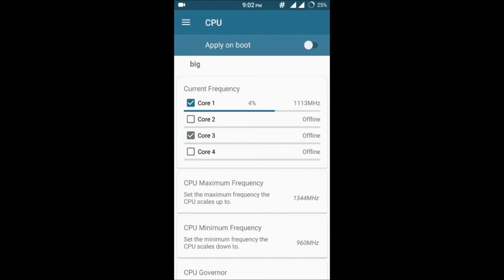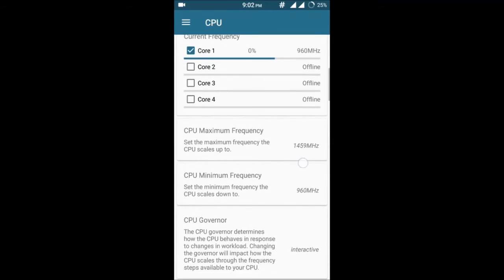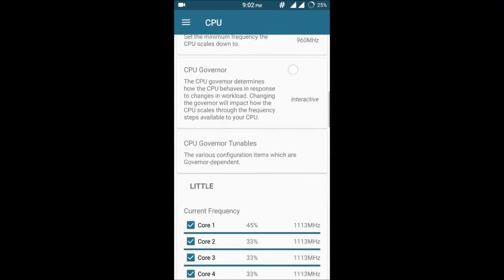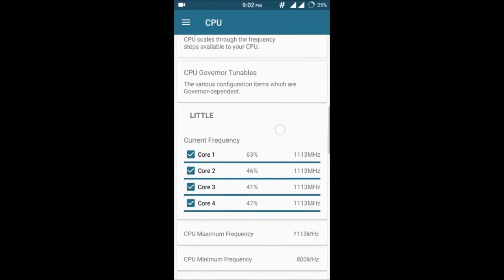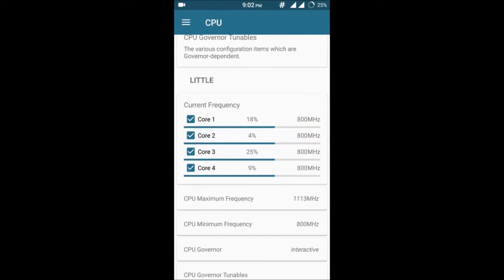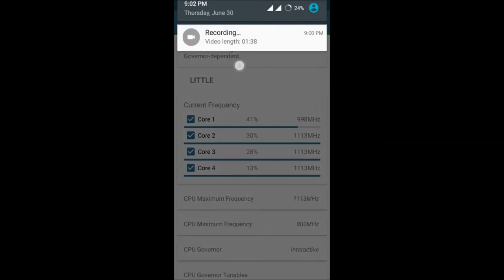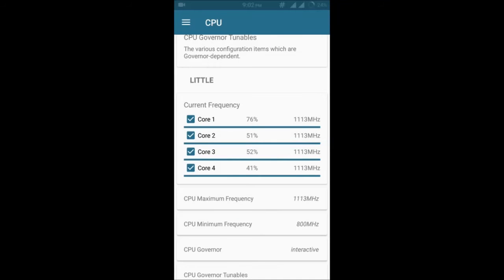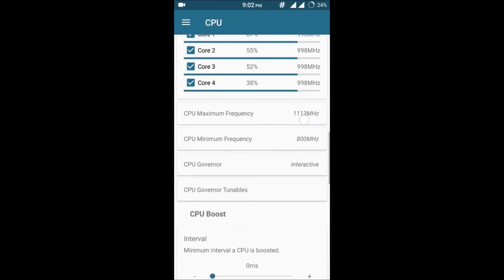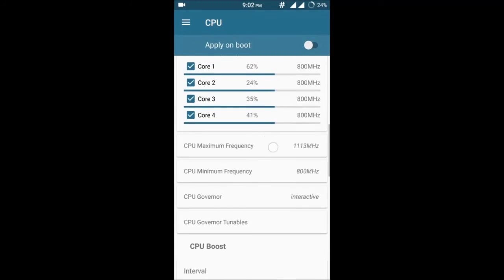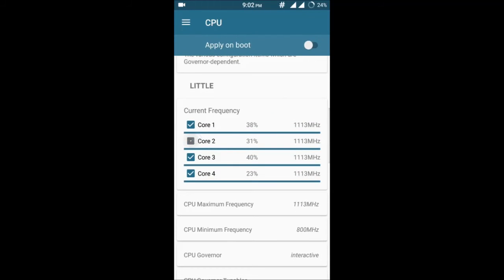For example, if I need to play a graphics intensive game like Asphalt, FIFA, something like that, I can switch on all 8 of the cores, which will boost the performance and make them lag a lot less. But let's say I'm traveling, then I need to save some juice. So what I do is switch off all the cores, just keep one core active, and what it will do is save battery.